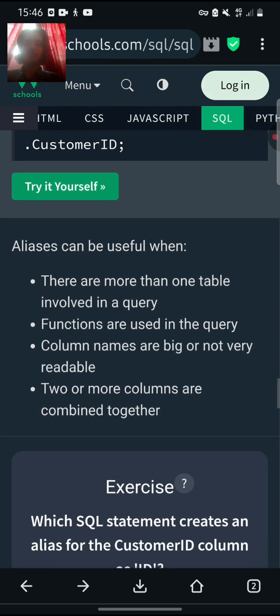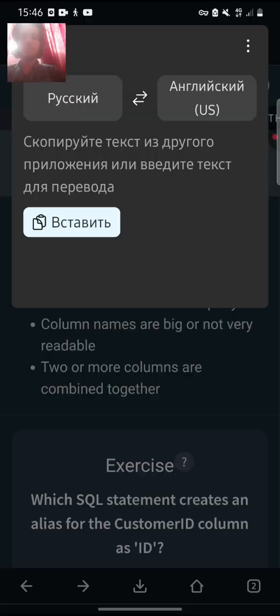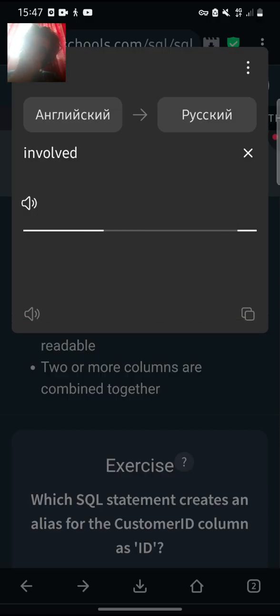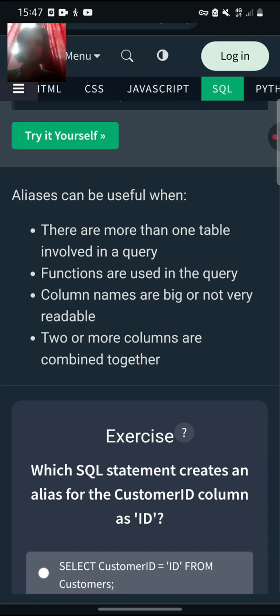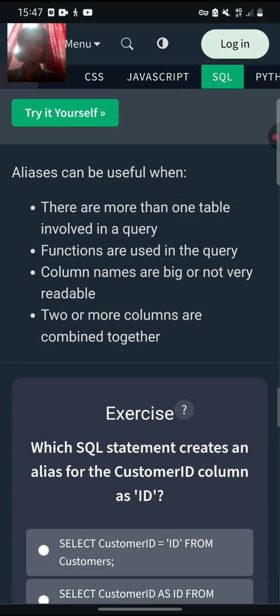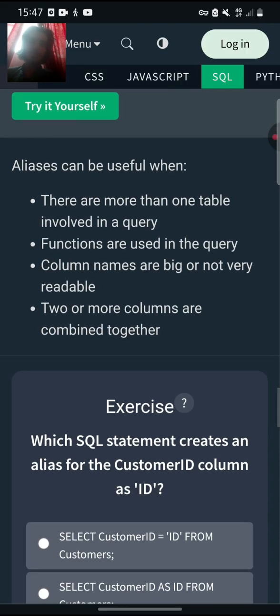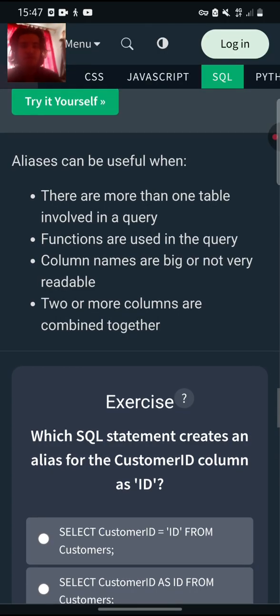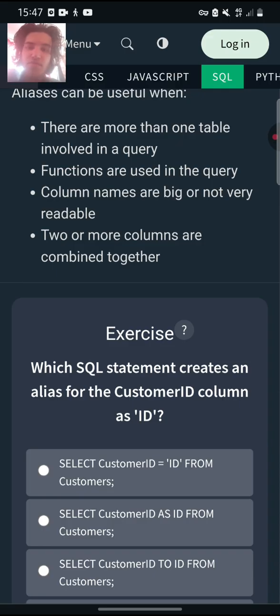Aliases can be useful when there is more than one table involved in a query, when functions are used in the query, when column names are big or not very readable, or when two or more columns are combined together.